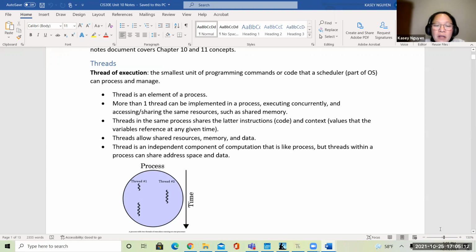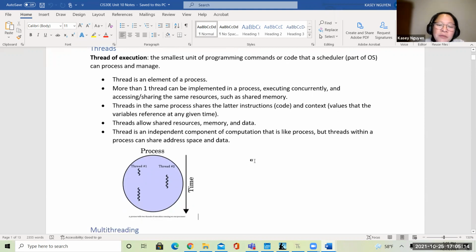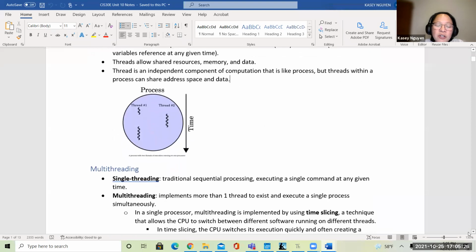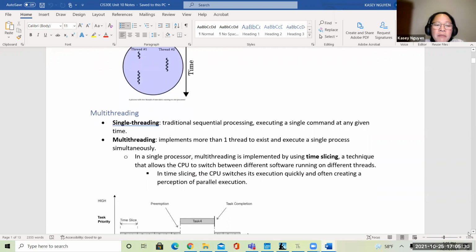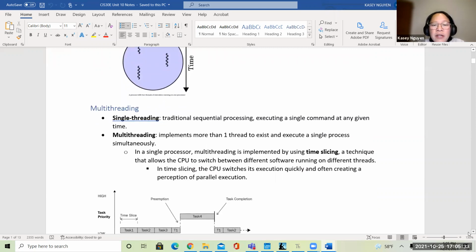Now, individual threads can be treated as independent components in a process, even though they're sharing the same location for data and instructions. There are several ways that we would implement multi-threading. You can do sequential processing, in which a single command is executing, or you can have more than one thread exist and execute in a single process simultaneously.